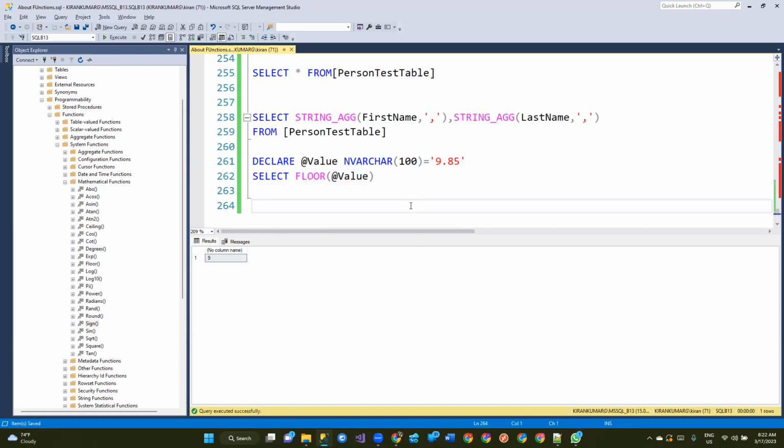So if it is decimal data type, then it was trying to make it a higher value based on the value. If it is other than decimal or other than numerical, it will return the smaller number. Even though 9.85 is of course 0.15 less than 10, it's supposed to make it 10, but the floor function's behavior is that what comes after the point doesn't matter, it returns the lower whole number.